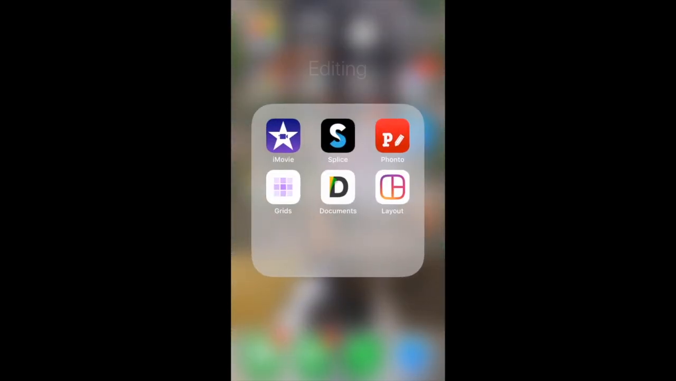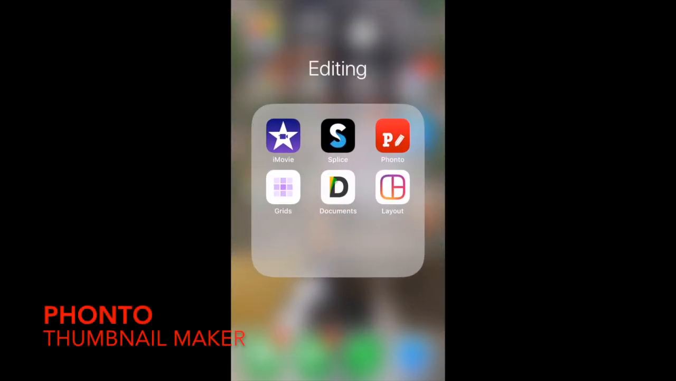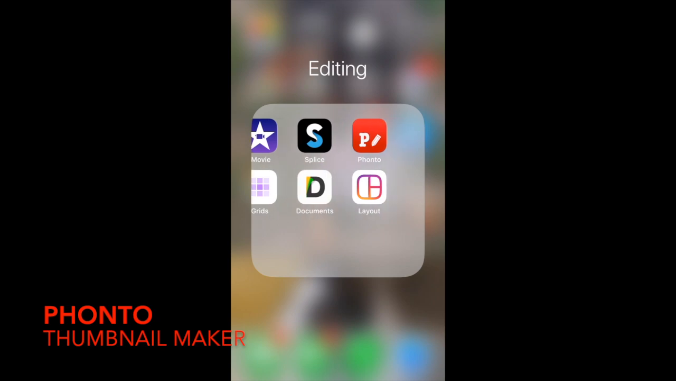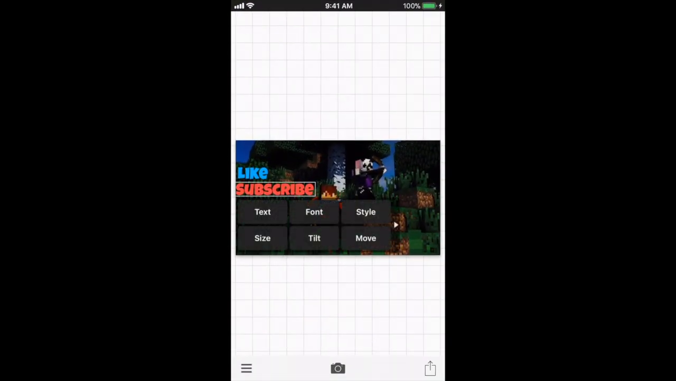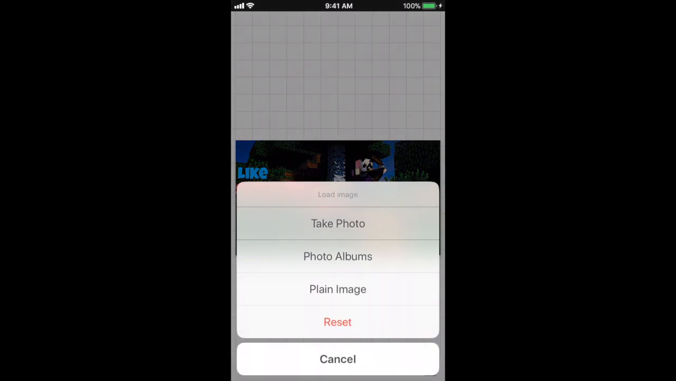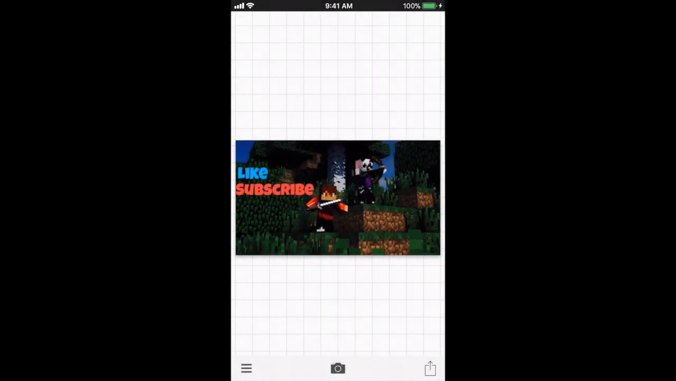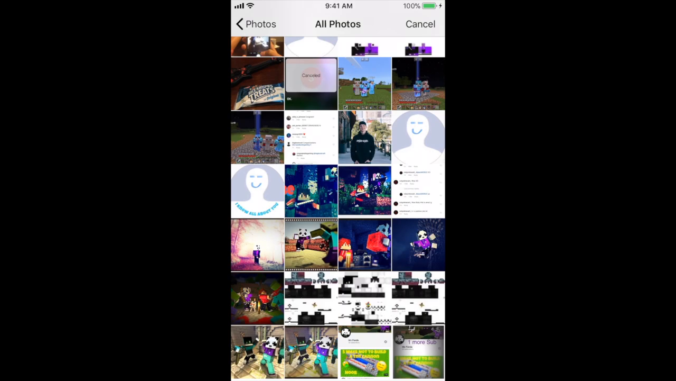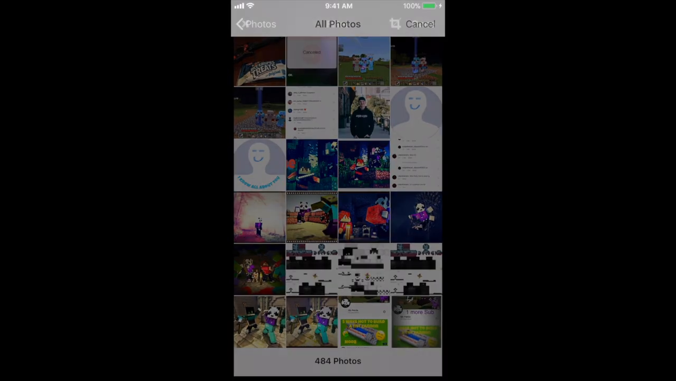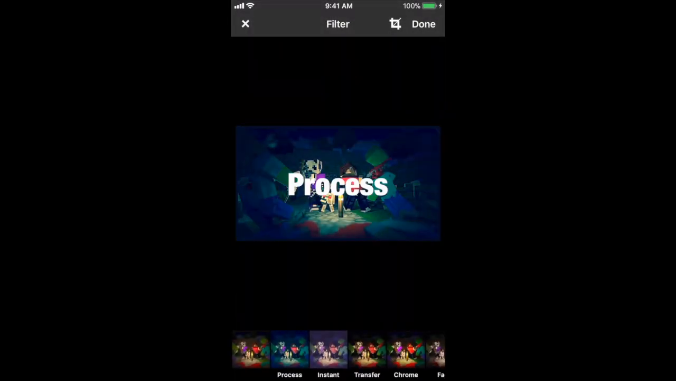And I'm gonna make like a thumbnail, and then the app you're gonna want is called Fonto. So it's absolutely free. It doesn't take that much space actually. So you just press on Fonto, and look, I made a banner. It's pretty lit. But so what you're gonna wanna do is go to photo albums and choose the photo you want to make a thumbnail on. And I'm gonna choose this one, and I'll just do. Now I'll keep it regular.